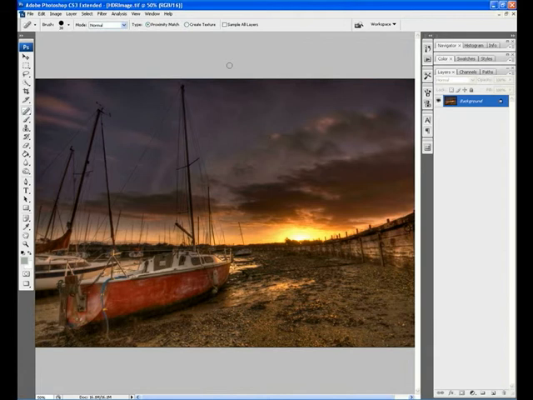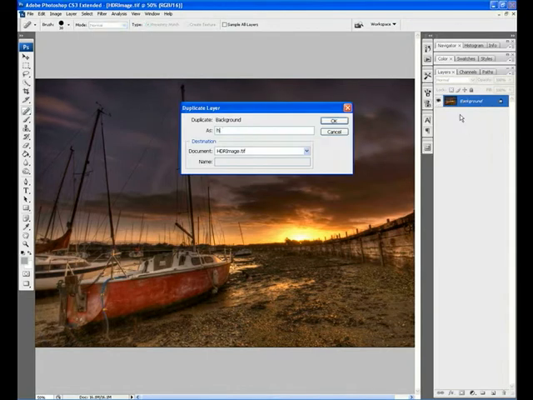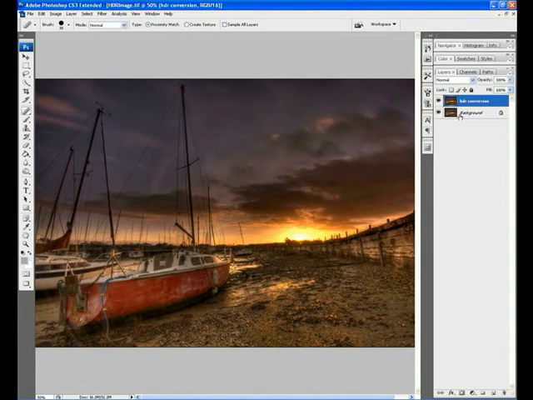So we're going to start off by duplicating our background layer. So right click on your background layer in your layers palette and just select duplicate layer. We're going to call this one HDR conversion. Click OK. And the first thing we want to do is just a generic levels tweak.